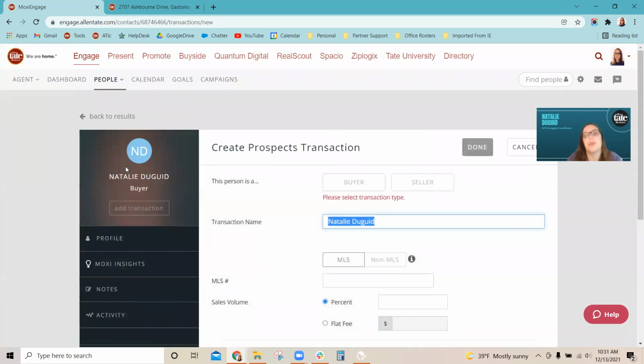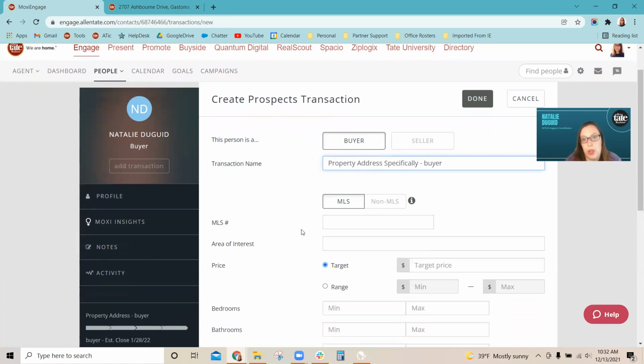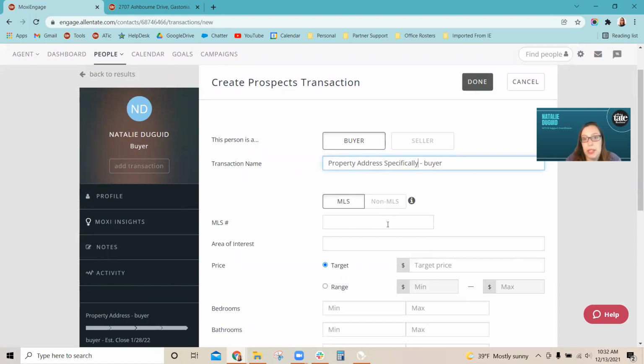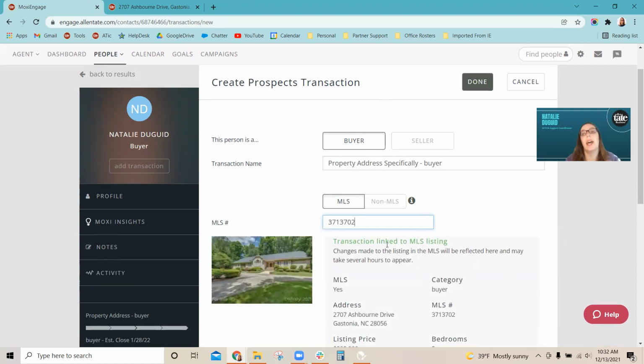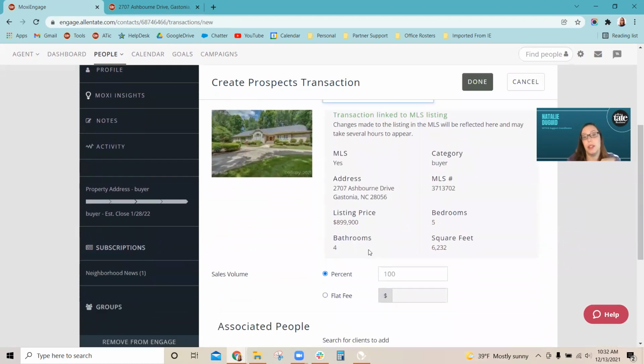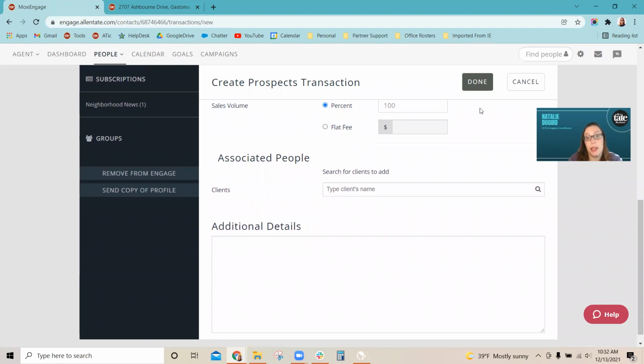So add transaction. We will click buyer. I like to be specific and put in that property address specifically, since I already have a property address. And then if it has an MLS, great. You can just simply grab that MLS. I copied and pasted one earlier. It's going to pop up down here, select it, and then it's going to link and all the information is going to come through here. I could add maybe a spouse if it's connected or not, and any additional details, and click done.